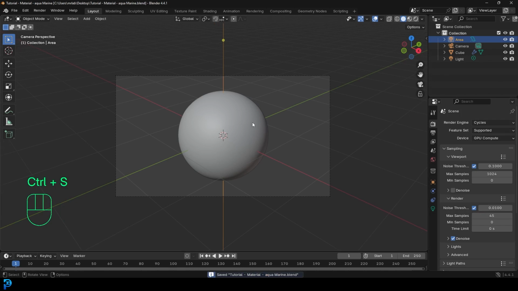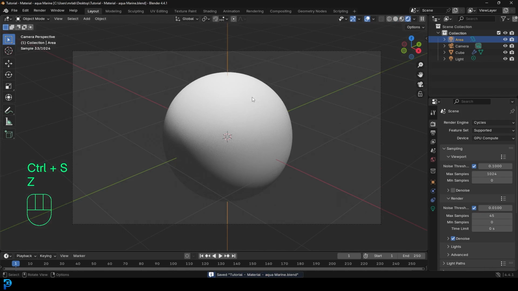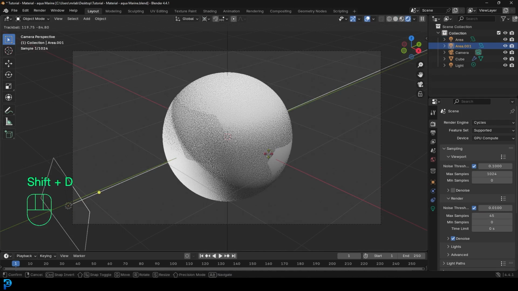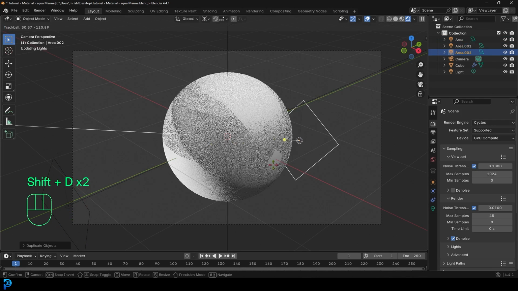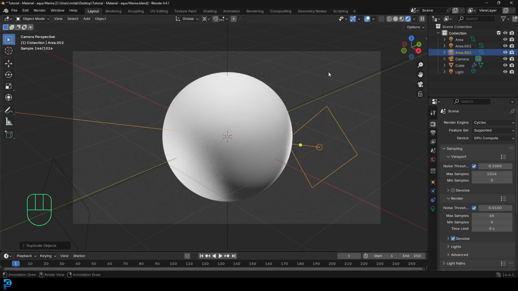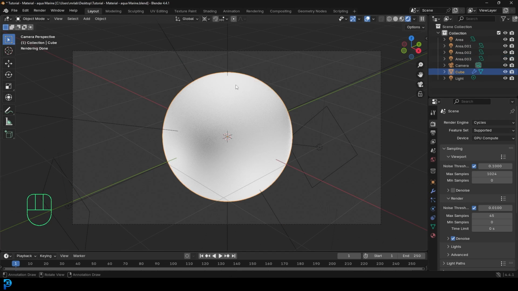That's all we need. So now if we go Z and go rendered, we have a scene here ready to go. If you wanted to, obviously you could duplicate your area light for more lighting. But like I said, just get yourself a scene to work with. So with that done, let's select our sphere here and go into our shading workspace.